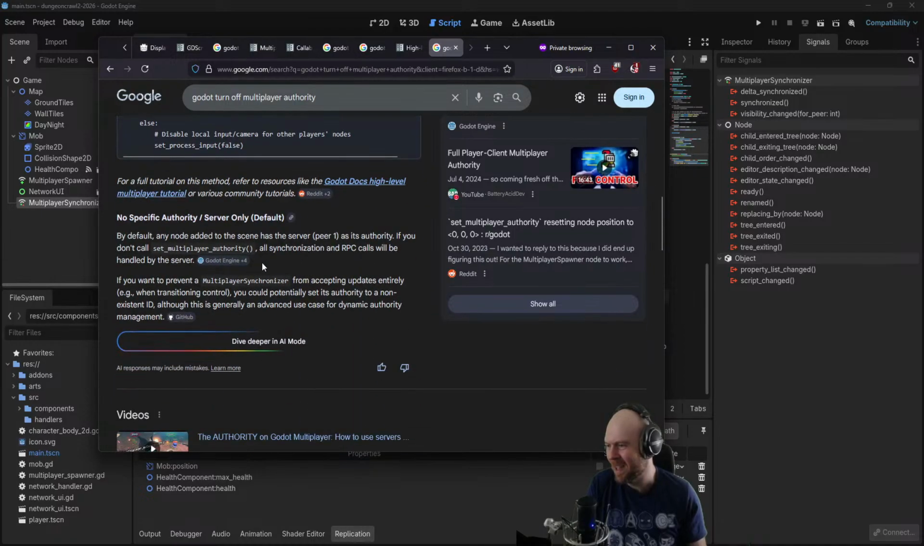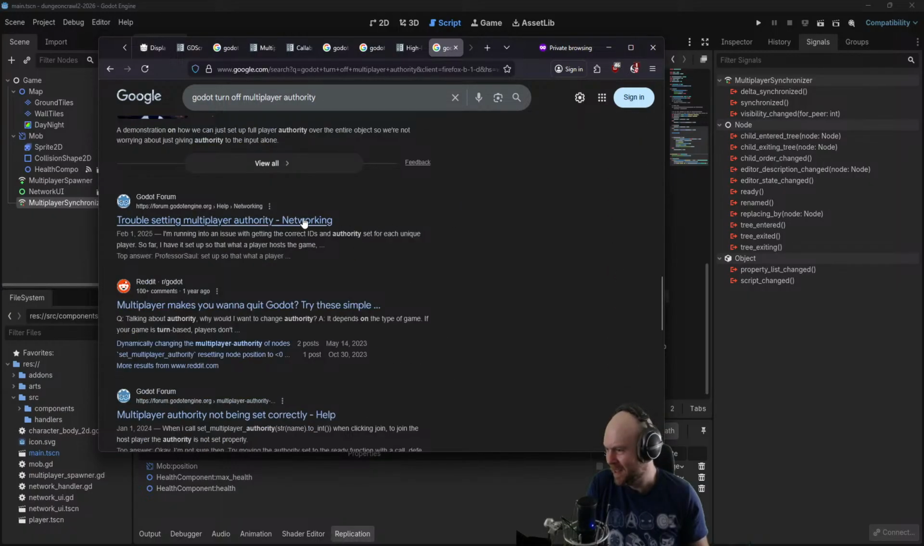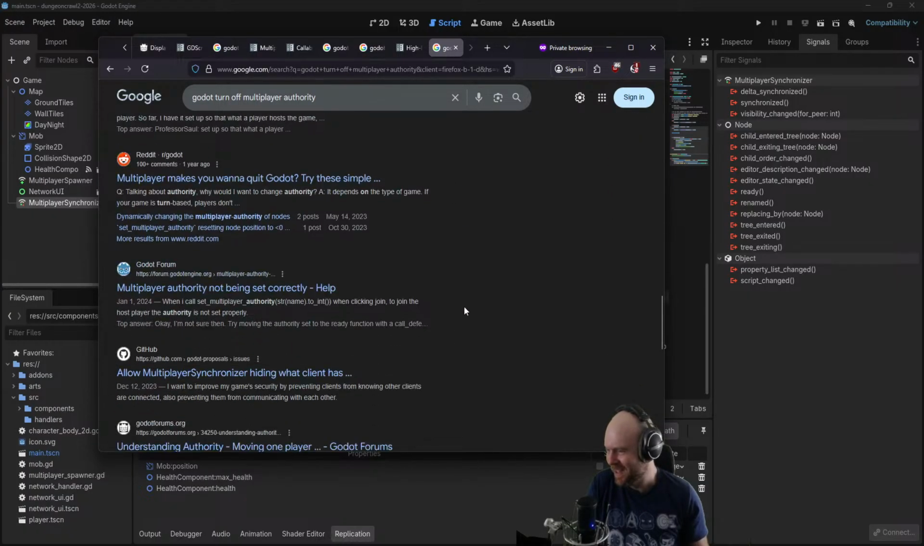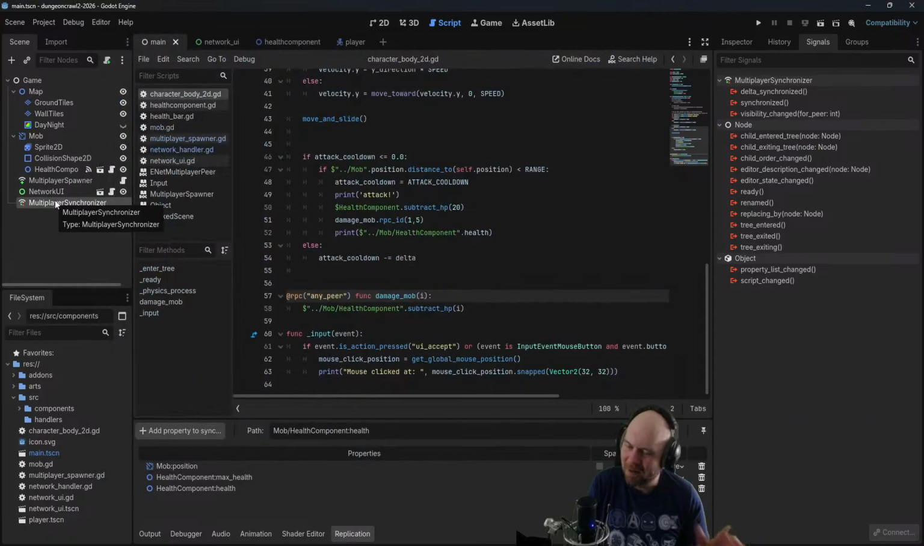Is there a way to say, actually, we're a peer-to-peer system. We don't believe in servers. Everyone has authority over everything. Can we just turn that off? And the answer is no. Okay, that's fine. But then I don't understand why a client would ever replicate to another client. That doesn't make any sense to me. It makes sense that they would replicate to the server.